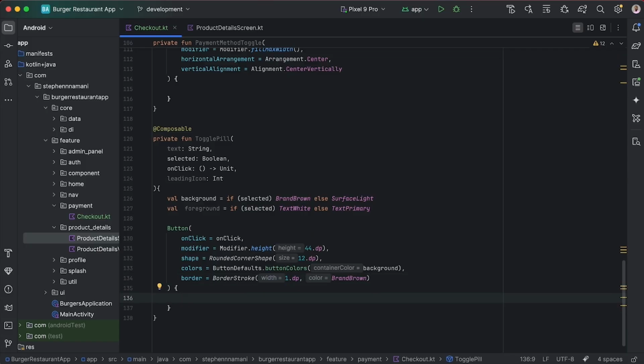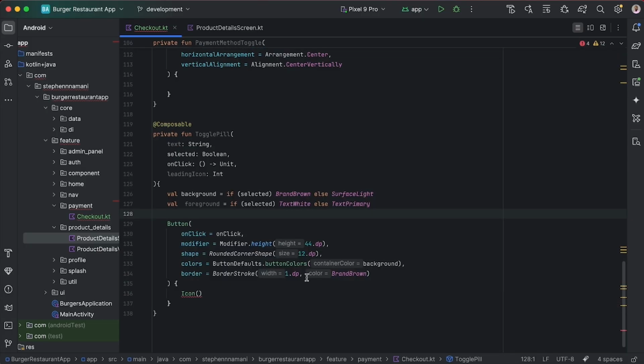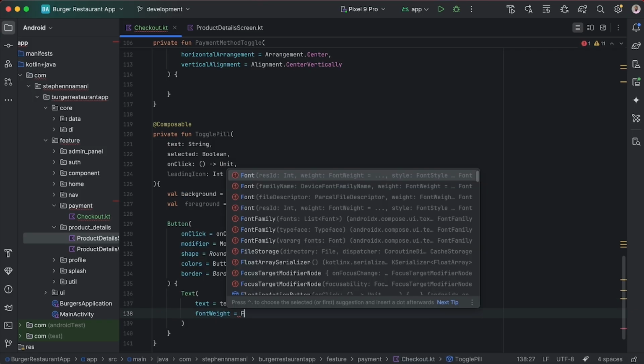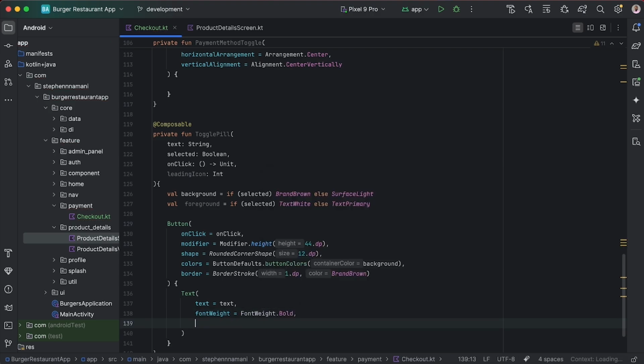So now we set our icon. So now let's set the text first before we add the icon. Okay, so we set the text, and our text is going to read text, and the font weight is going to be FontWeight.Bold. Then the color is going to be our foreground color, like that.